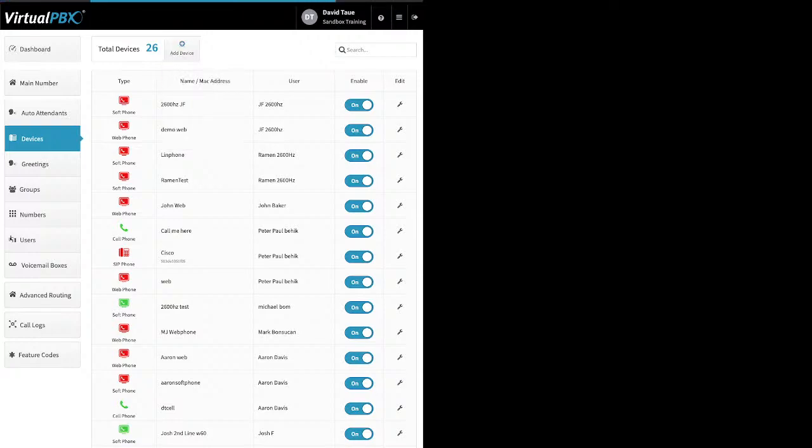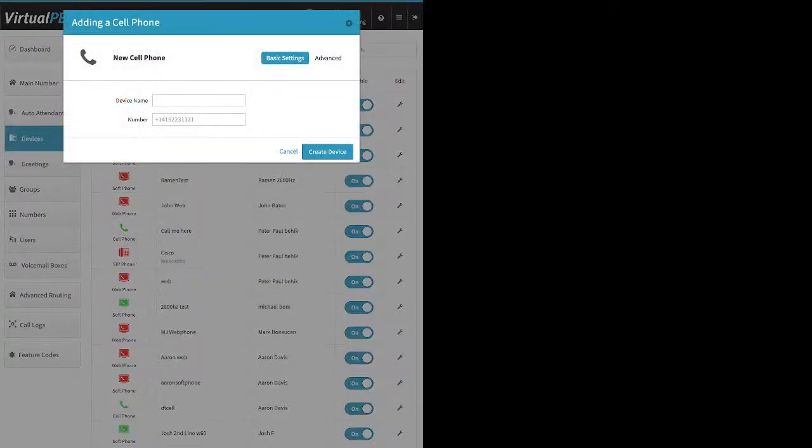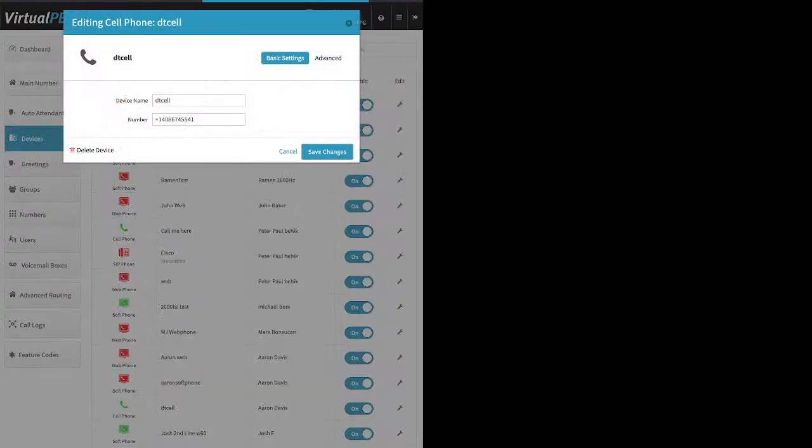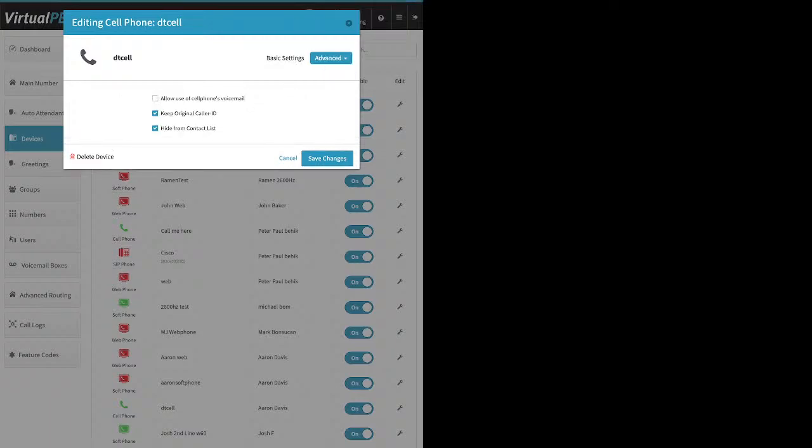Cell phone and landline are pretty much the same. You give it a name, so Bob's phone, put +1 area code and phone number, click on Create Device. Now, when Dash sends a call to a cell phone or a landline, and we'll bring one up here, this is standard or default settings.